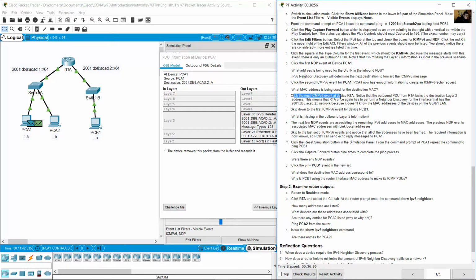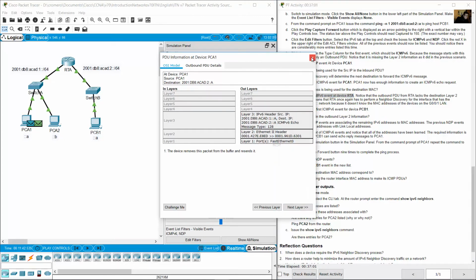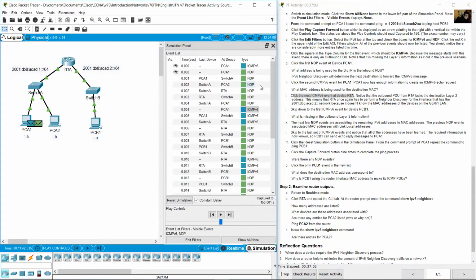Click next ICMPv6 event, device RTA. Okay, click, close this. ICMPv6 RTA, ICMPv6. Okay, click here.